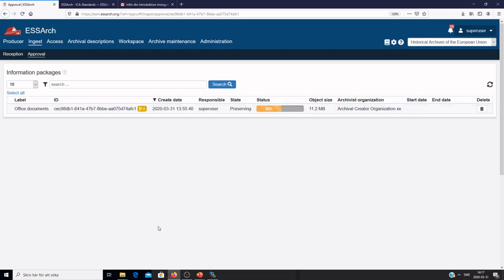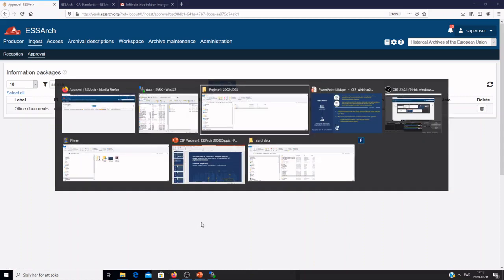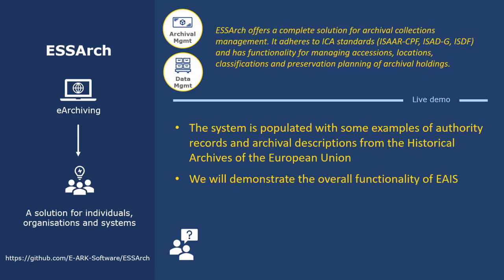And while it's preserving, I think we have covered the producer and the ingest function of ESSArch. And we're going to go and talk a bit about the archival description or archival collection management system of ESSArch. We follow and adhere to the ISA standards, ESSArch and ESDF. And we have functionality for managing accessions, locations, classification, and preservation planning of archival holdings.